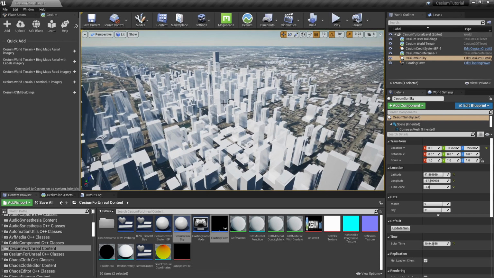That's it for this tutorial. In the next one, we'll be adding photogrammetry to our scene, replacing these white buildings with textured, realistic models.